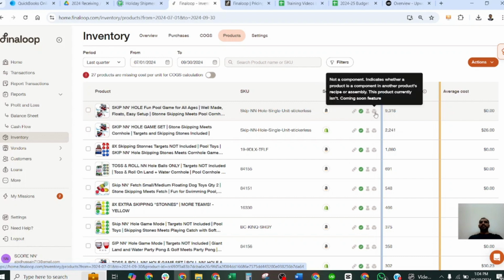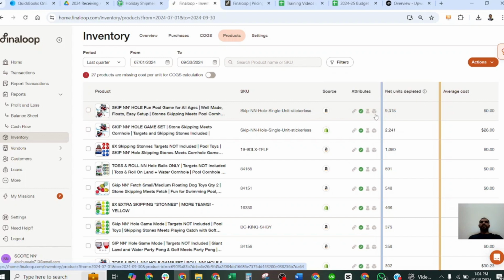So this is the status of the inventory, and this is showing not a component. If two or more components are combined and assembled into one product, it would show differently. This is not a component, this is a whole product connected with Amazon. And you may see their average cost here, and these are the different products and their SKUs, and all the details are given here.